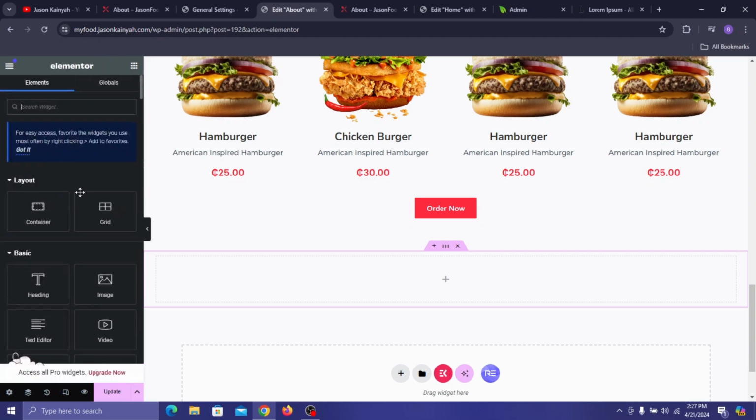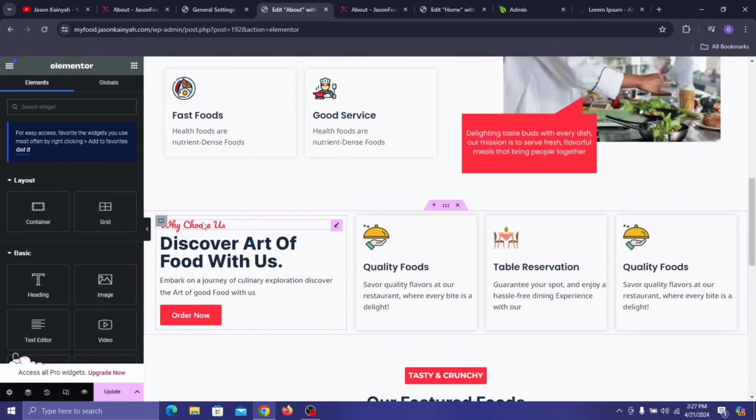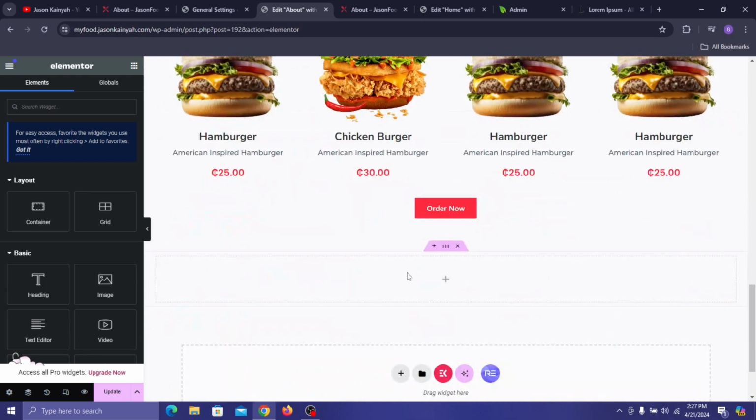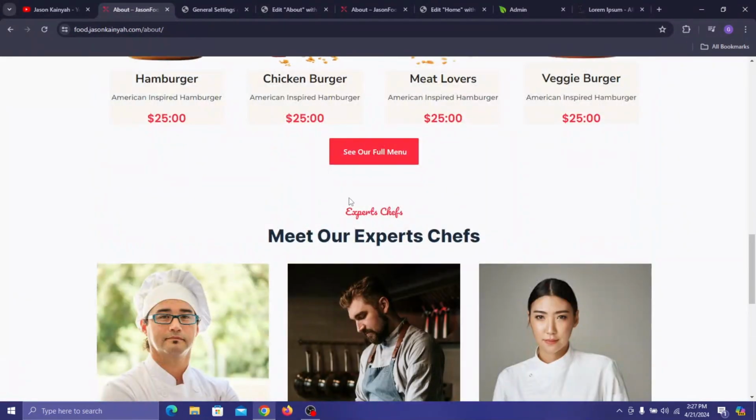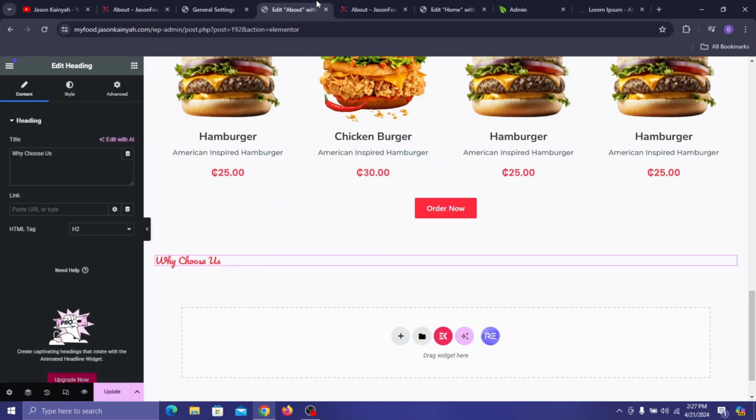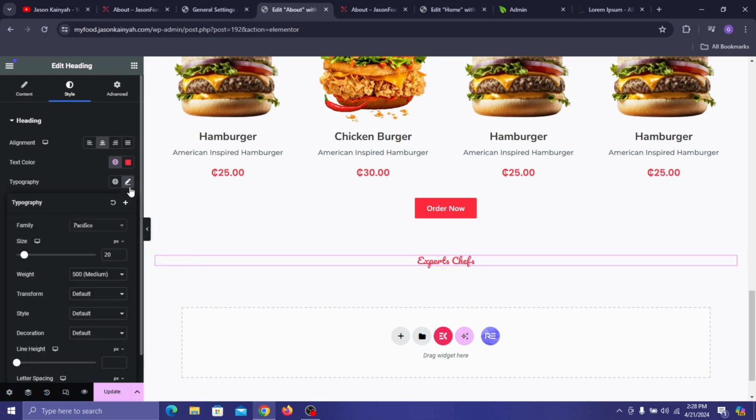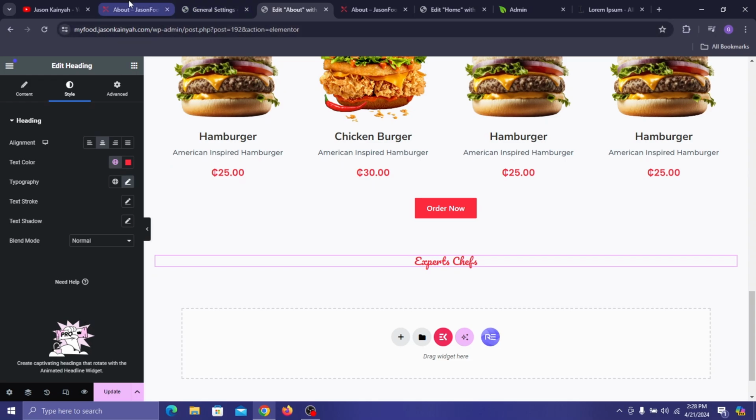Go back here, then I'll copy this text. Okay, I'll copy this text, scroll down and I'll paste it in. Then I'll change it to expert chefs. So I'll copy this text, now come and paste it in. I'll go to style, I'll center align it, select this, increase the size, and then let's see what's next.